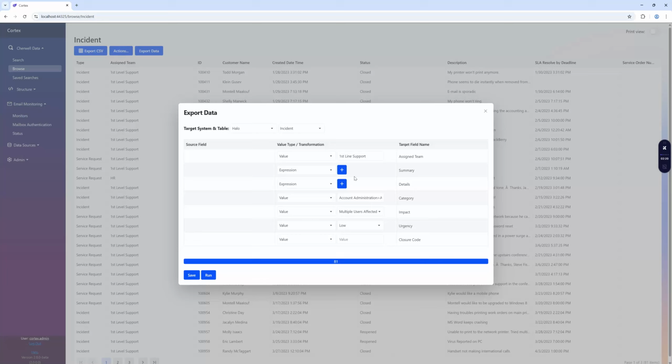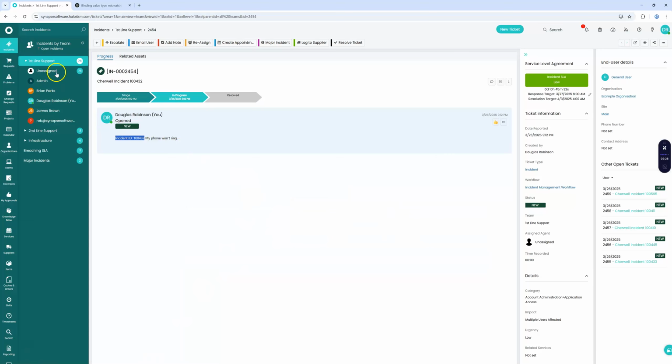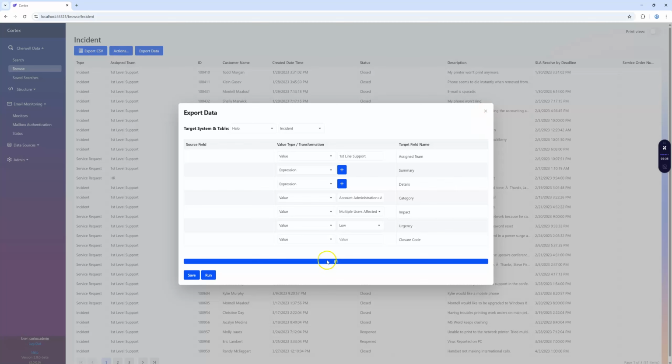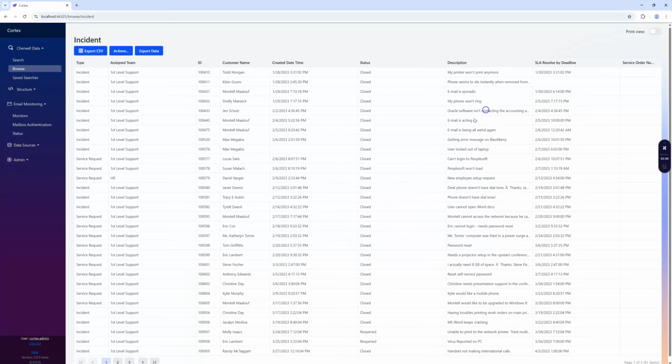So anyways, that is us exporting data from Cortex to Halo. We've got all of our Halo tickets here. You see there's 81 of them here. Within Cherwell, we sent out 81, so they all got created. That's basically it.